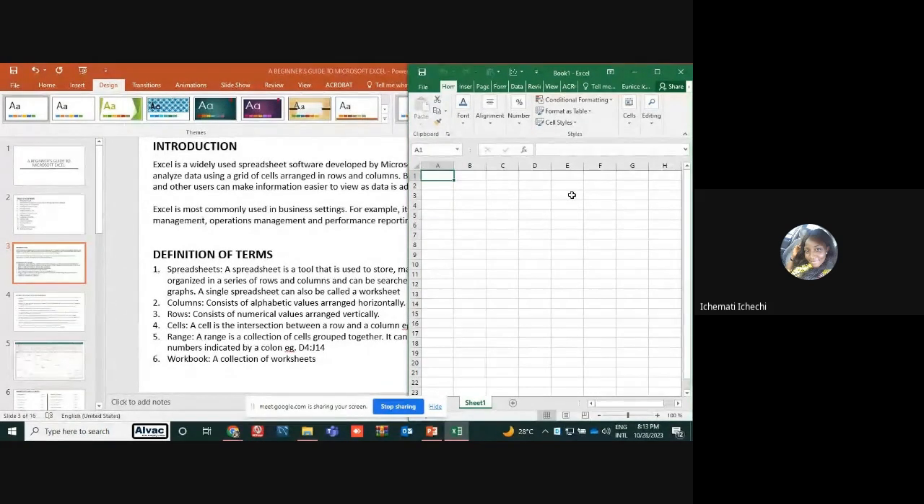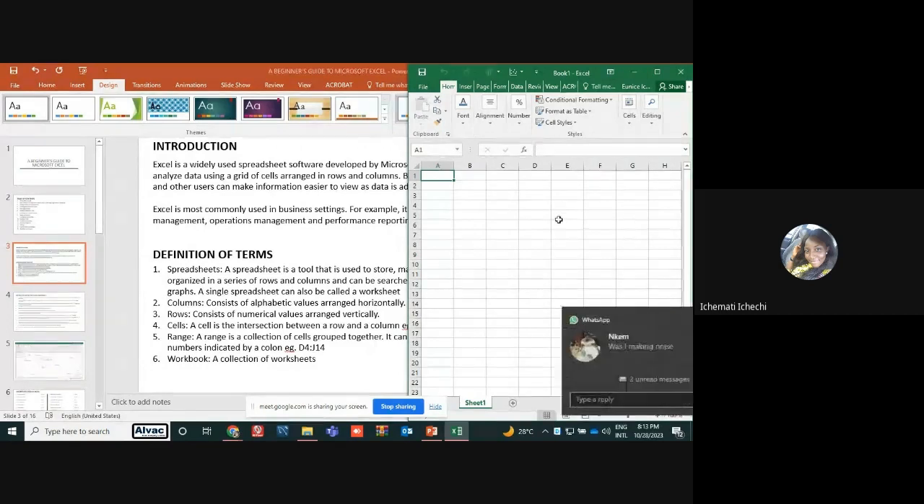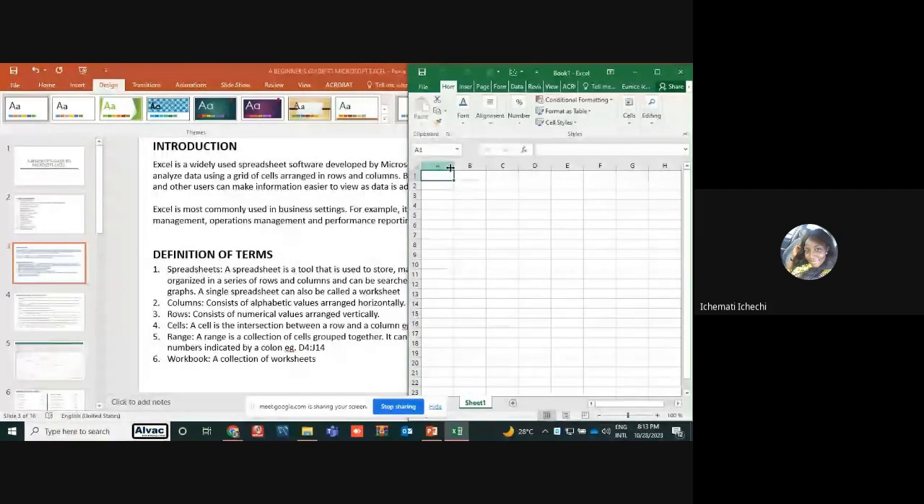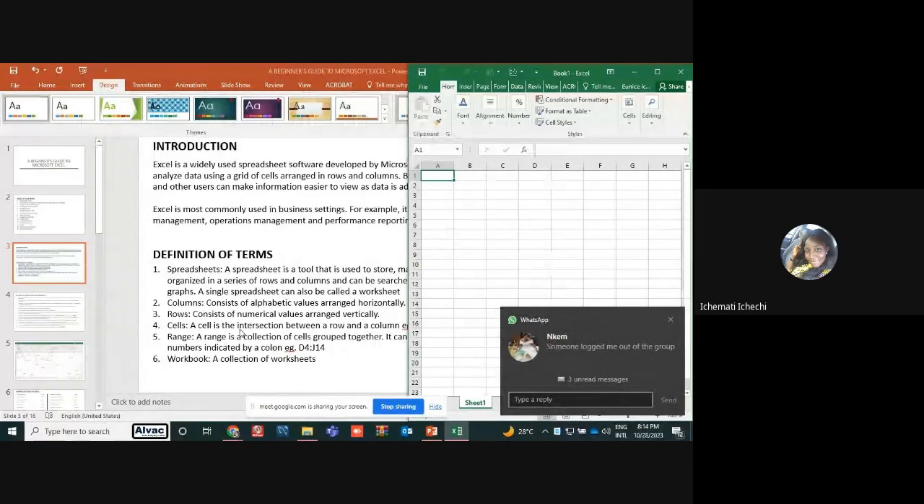Like I was saying, this completely is a spreadsheet. And for a spreadsheet, these are the rows and these are the columns. The rows are characterized by numbers and the columns by letters. Then the fourth one, a cell is the intersection between a row and a column. Here, this is a cell.